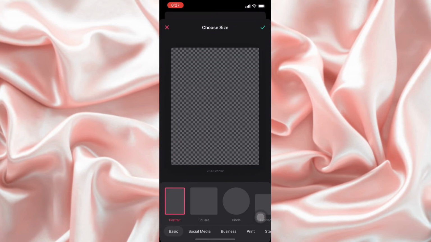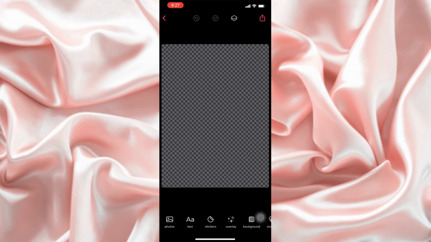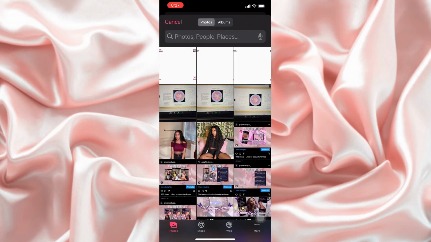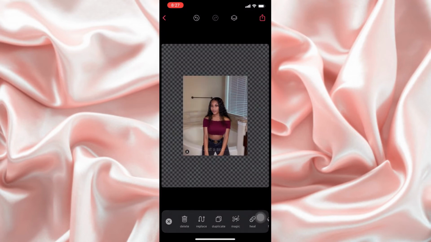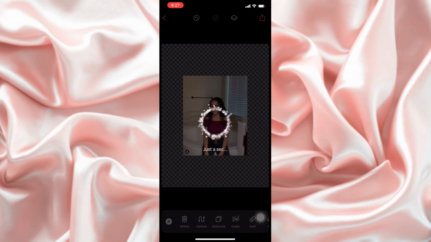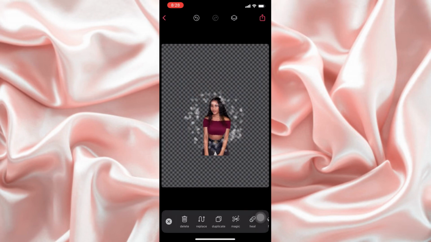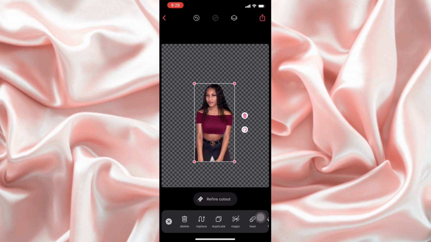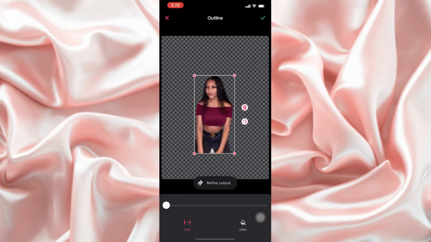Now I'm in PicsArt, and I'm just going to take the 2 pictures that I want on the side and press magic to get rid of the background, and then I'm going to press outline and a color, and then change the size of the outline.